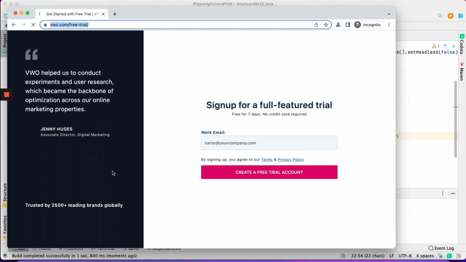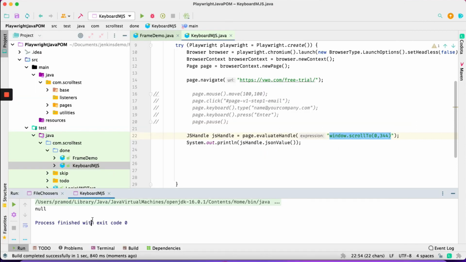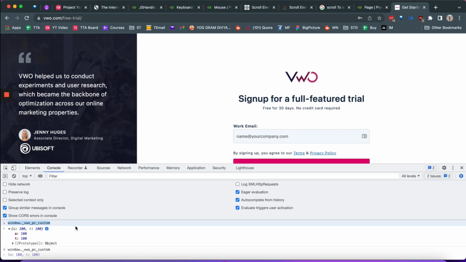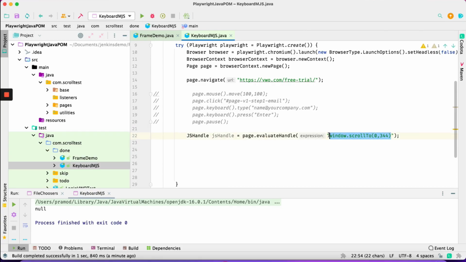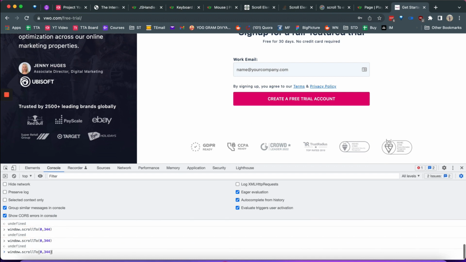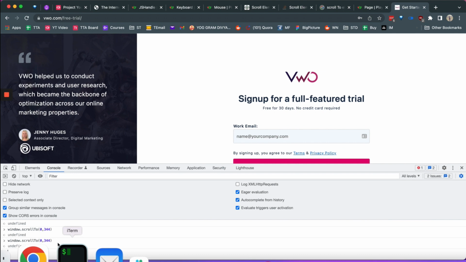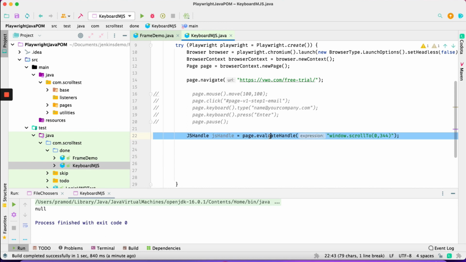Let's see if our code is working. It's basically returning null because we don't have anything. But here, if you give it a try, it just scrolled, if you see. If you scroll up, it just scrolls down. If you want to simulate similar behavior, you can use this code with evaluate handle.